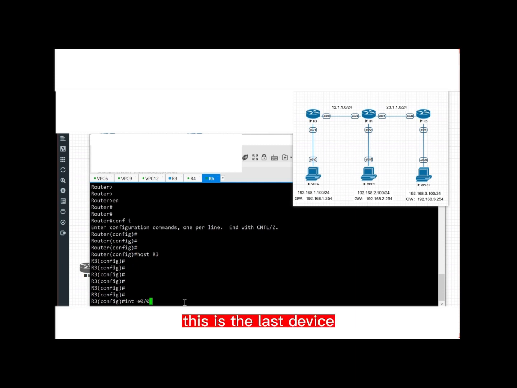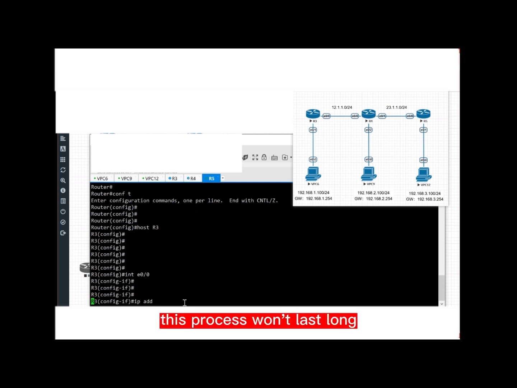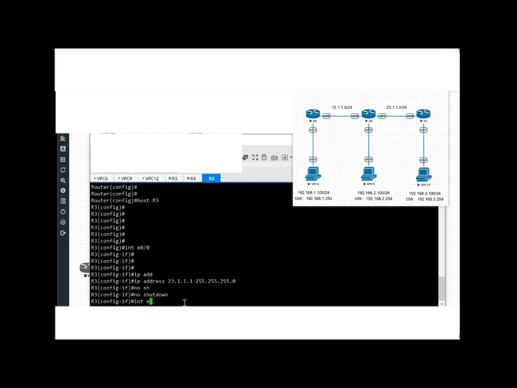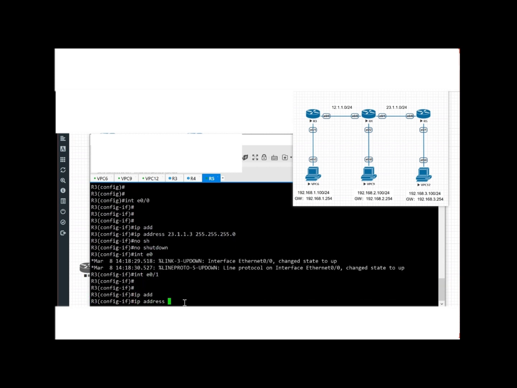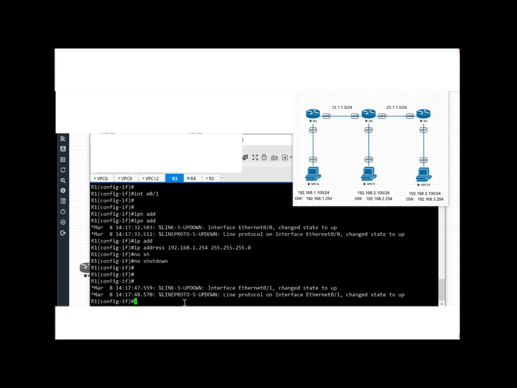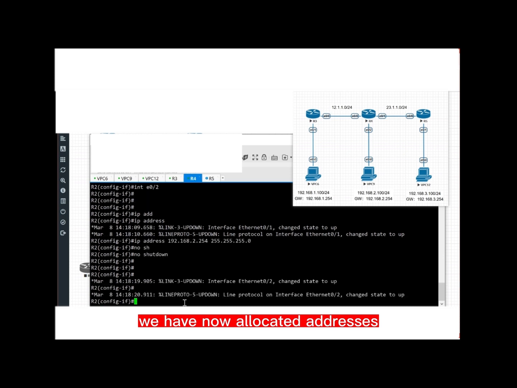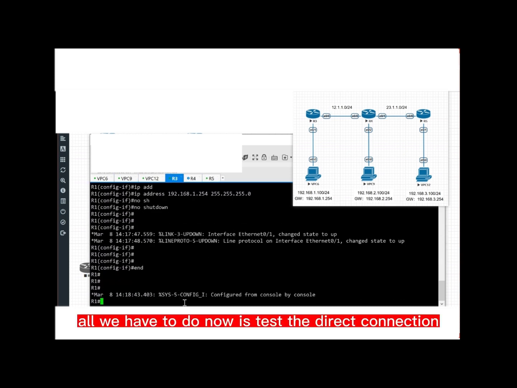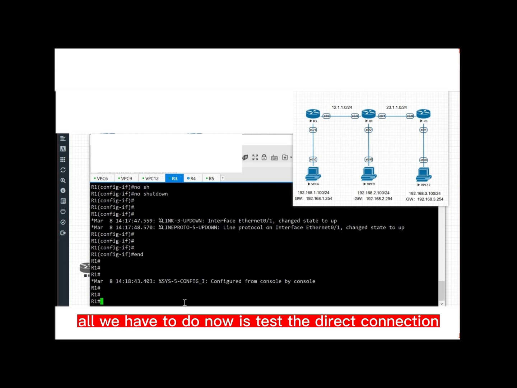This is the last device. This process won't last long. 23.1.1.3. 0/1 interface. We have now allocated addresses. Everyone must pay attention. All we have to do now is test the direct connection.